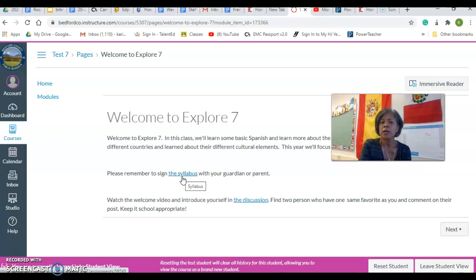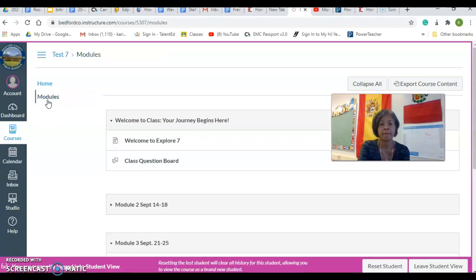Okay, so now that we're on Canvas, you can see that on the side you'll have a button for home, modules, and I'm going to put announcements here too, because if you have a Google Meet or something, your announcement will go in there. The way my modules are laid out in Canvas is by week. So here's welcome to the class, your journey begins here, that's your first module. The first thing will be welcome to Explore 7, the first thing you're going to do that first day.